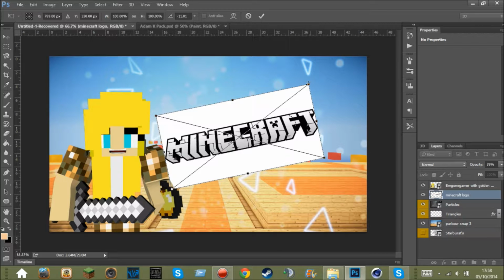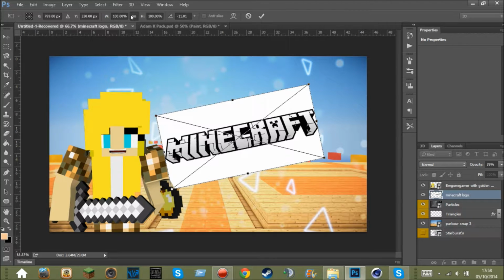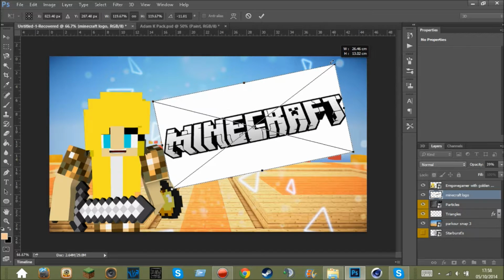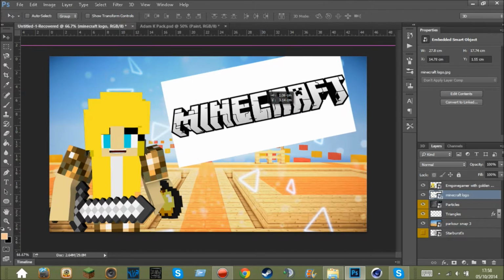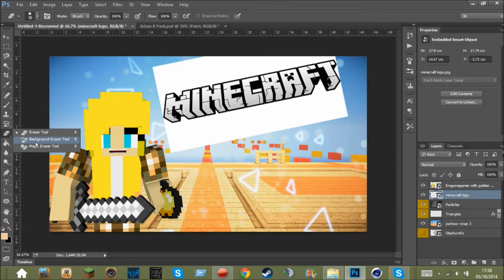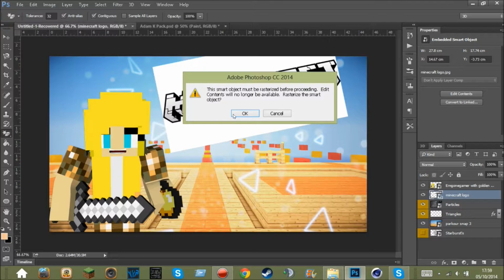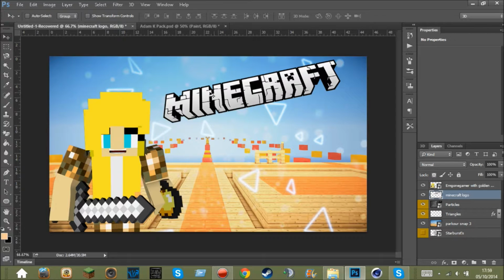But you don't want to just extend it like this, because that will literally ruin it. You want to click on this loopy thing, and then extend it, and it extends evenly. Then you just want to put it where you think it would look best, like mine would probably look best here. Then you want to go down onto the eraser and choose the magic eraser tool. Click on here, click OK, click on here, and click anywhere else, and then you should be done. And there you've got your Minecraft logo.